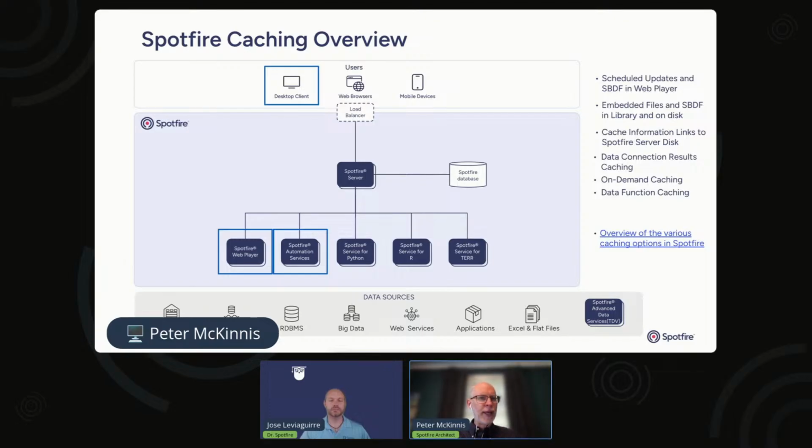And these are all different layers. The scheduled updates, the first one I mentioned, are the closest to the data, so closest to the user. Everything's in memory. A user goes into the web player, the data is all there, the analysis file just comes right up, and they're ready to go. Again, that's useful for people in the web browser.